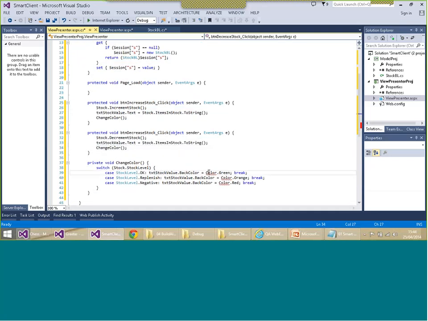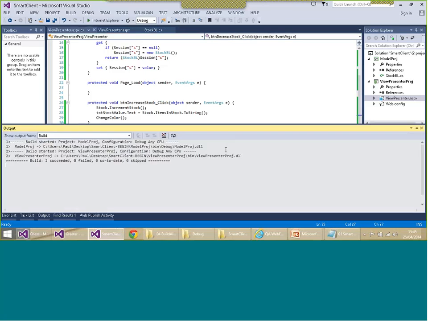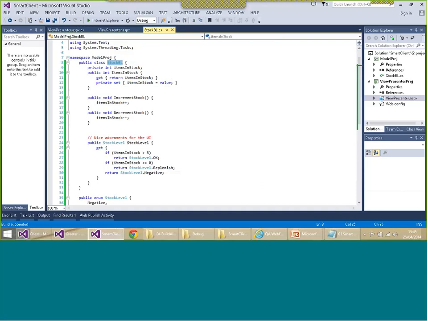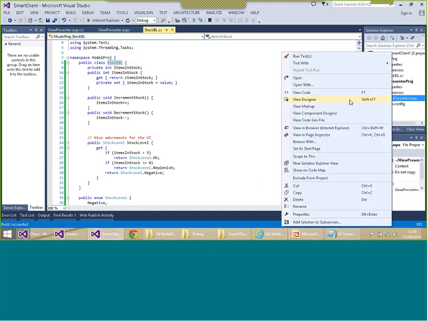And it looks like we need a bit of a system drawing. I must have put in the reference to it. And compile. So we've got a couple of controls here on the page, referencing a stock held in session. And as it goes through the values of, I can't remember now, is it 5 and 0? So the color should change. So let's have a look and see if it does that.